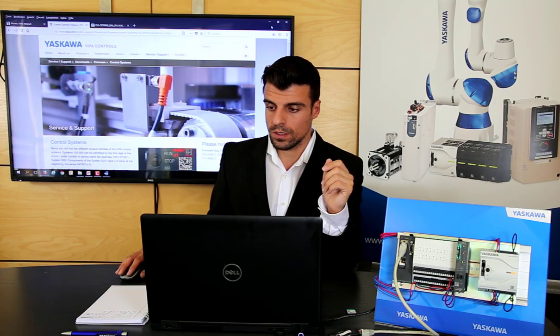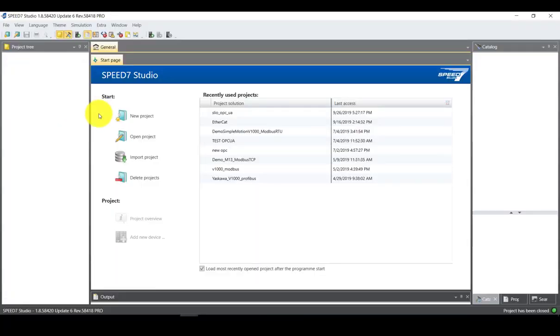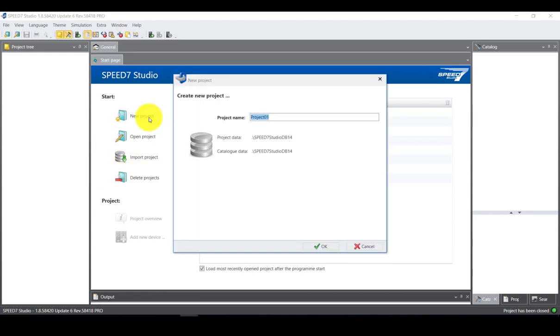Okay, now I come back to our Speed 7 Studio software, and the first thing we need is to create a new project. I define my project name, OPC UA SLIO, and I confirm it with OK.